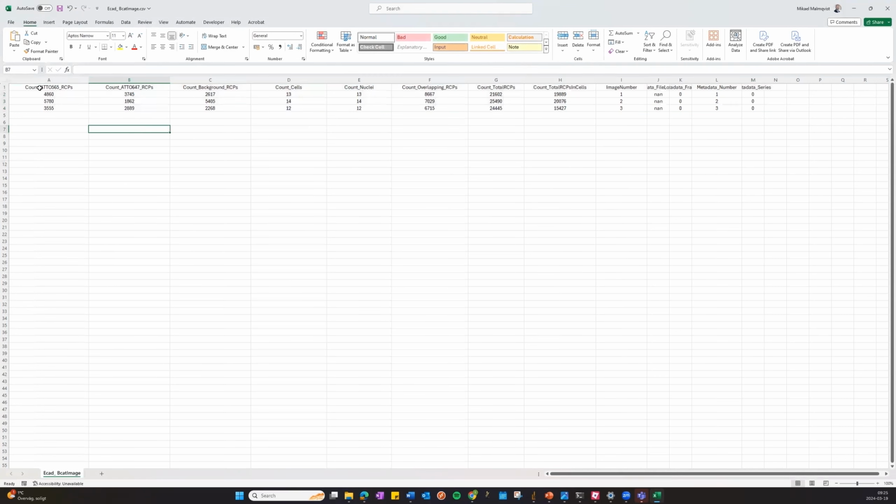Okay, so the count ATTO 565 RCPs are the E-cadherin proteins, so the individual E-cadherin proteins in your images. So this row here would be your image number 1, image number 2, image number 3. So I'm just talking about image number 1 now, and this column here, column B, will be your count of ATTO 647 RCPs. So that's your beta-catenin, the individual beta-catenin proteins. The count background is the RCPs that are falling below the cutoff values in both channels.